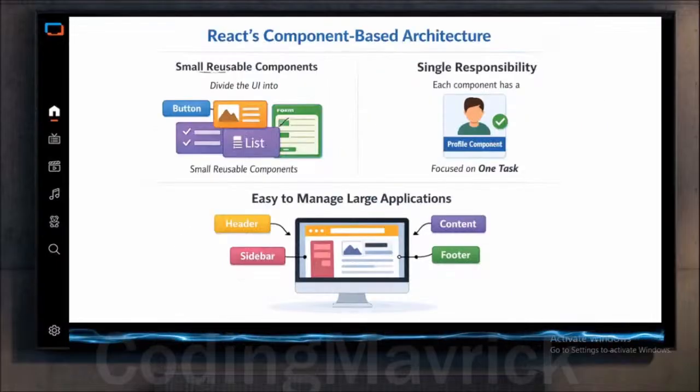Viewers, React follows a component-based architecture. That means we divide the UI into small reusable components. Each component has a single responsibility. Large applications become easy to manage. Viewers, if you already understand functions, services, and controllers, then React components will feel very familiar to you.